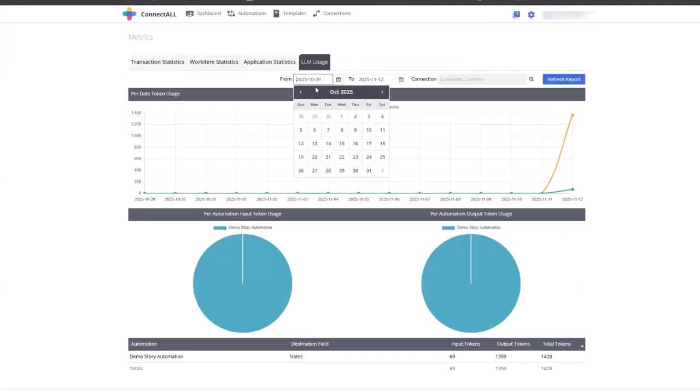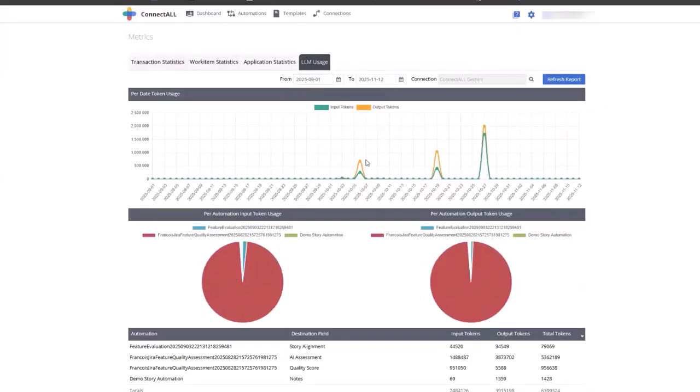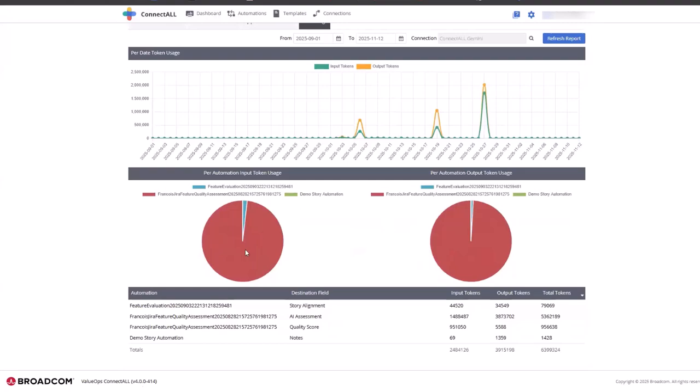Of course, we can make this a longer report. So if I go back to September, you can see our end of sprint demos at demo dates in here for our token utilization. This is broken out by the various automations that we have, broken down by input and output tokens, and a total, since we know there's some costing around all of that. So this is kind of the basics of this reporting.